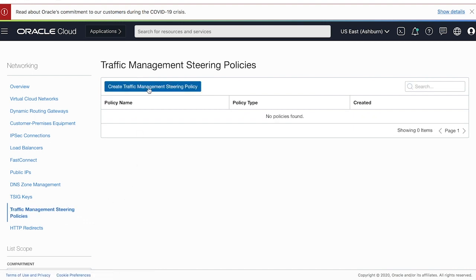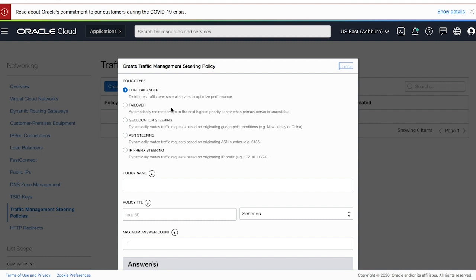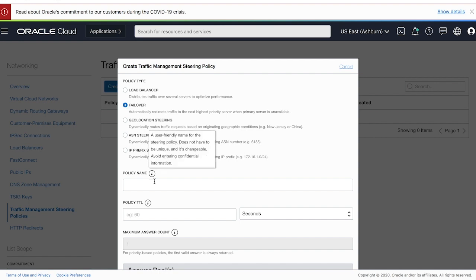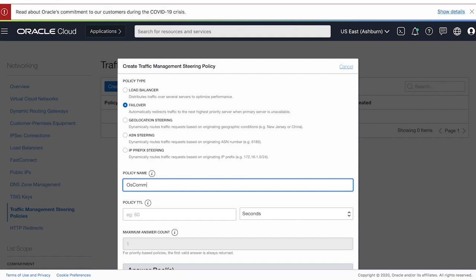So from here, I can simply click Create Traffic Management Steering Policy, and I have a number of options. I can choose things like load balancer, failover, geolocation steering, ASN steering, or IP prefix steering. In this instance, what I'm looking for is the actual failover option, which is going to redirect traffic to the next highest priority node when that primary server is unavailable. So in this instance, I'll give it a name, such as OS Commerce name. I'll give it a TTL, in this case, a standard one of 60 seconds.